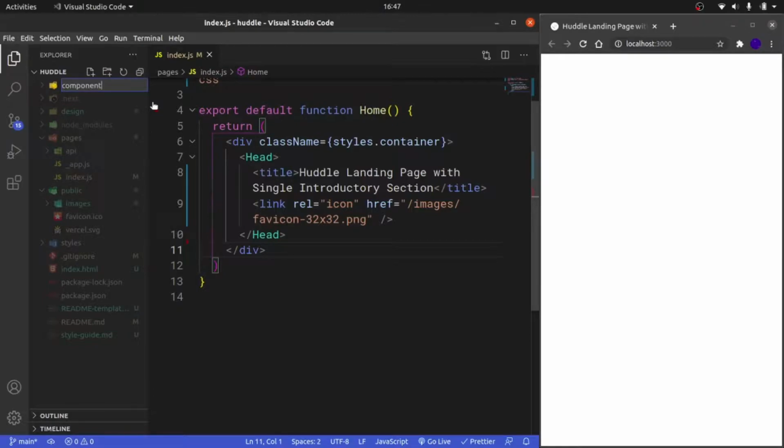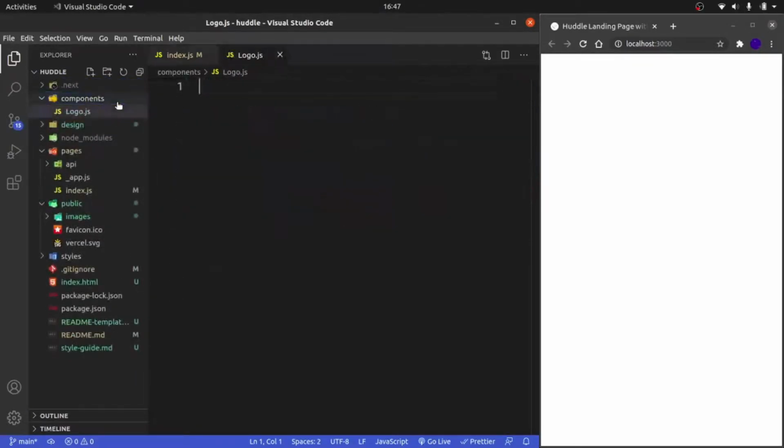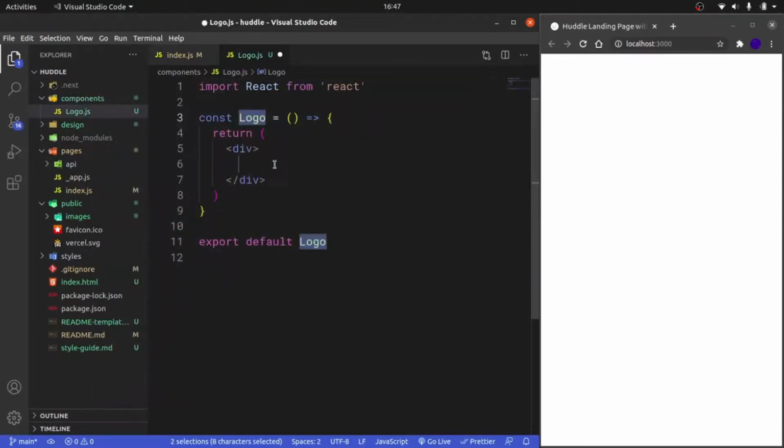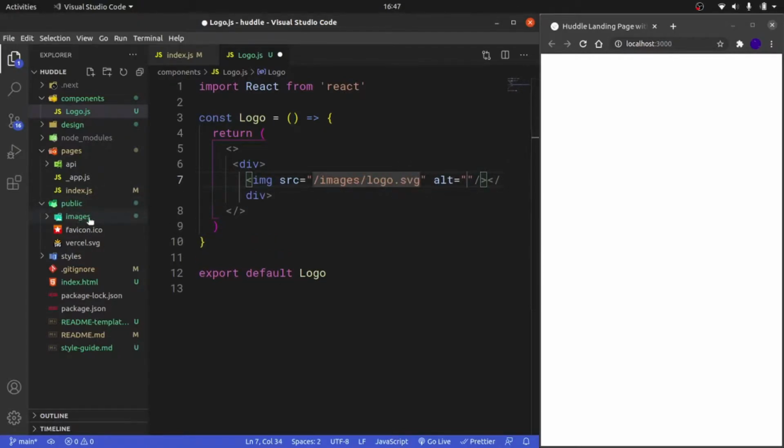I'm going to create a components folder, and inside this folder I'm going to create a logo.js, which is, as you can tell, going to house our logo. So I'm going to say RAFCE like so, and then return a fragment. And then inside here I'm going to return a div, and this div is going to have an image, and the source for this is going to be /images/logo.svg, because it's inside the public folder and it's inside the images folder.